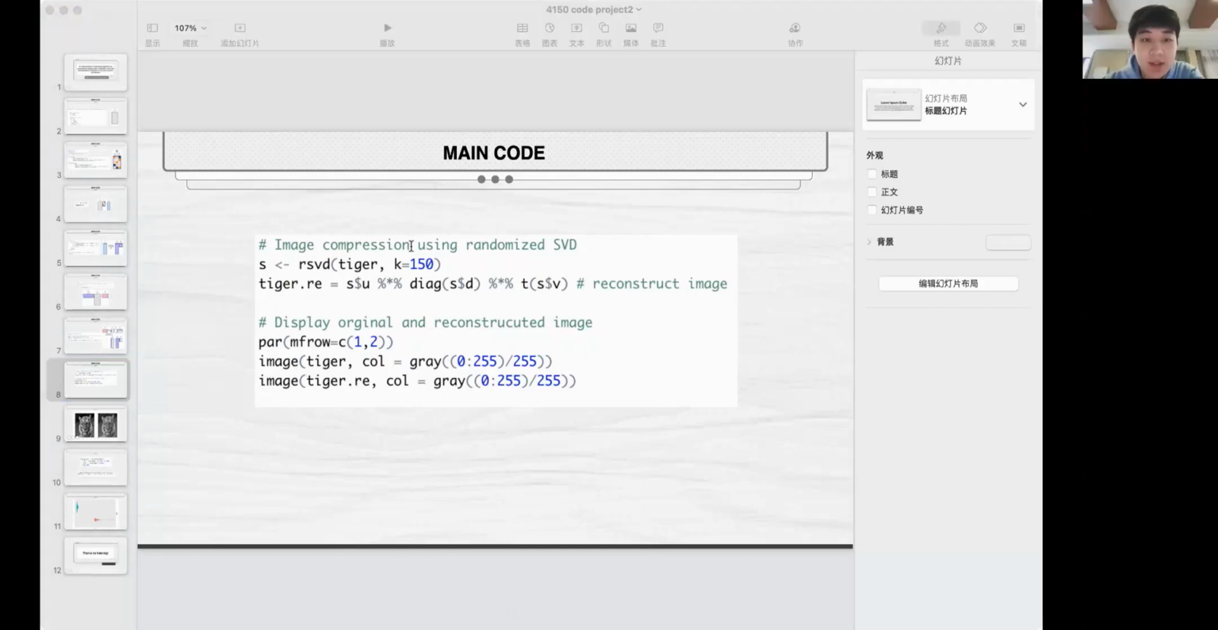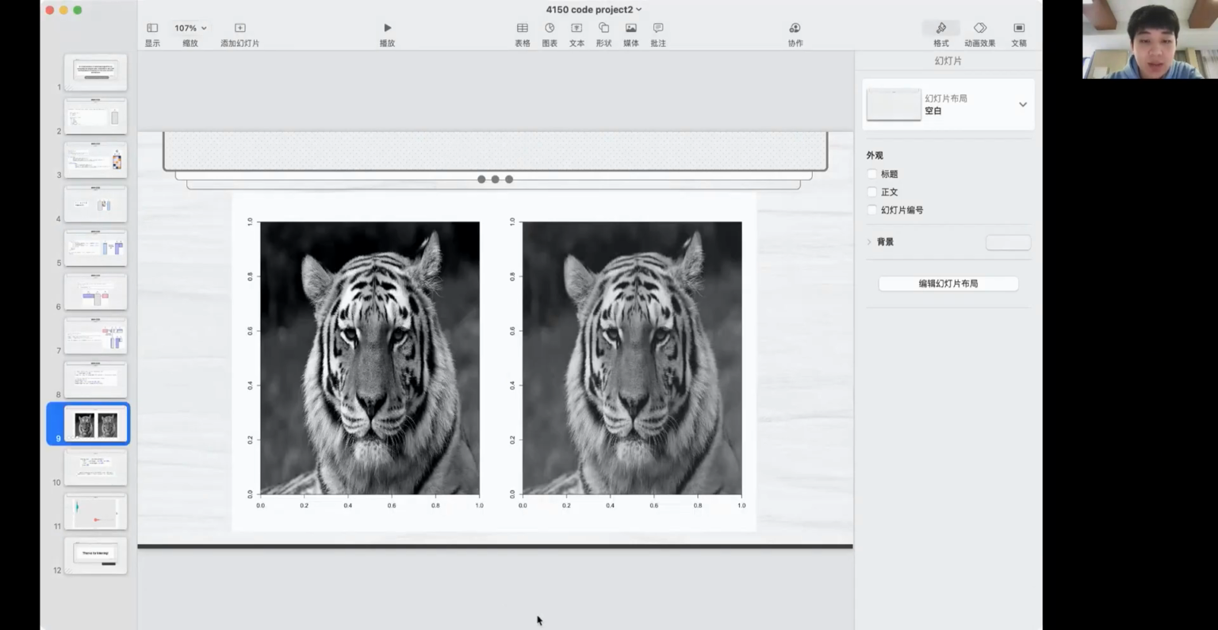Then we compress the image using the RSVD method. Here we have two images. One is the original unprocessed image, and the other is a reconstructed image. Then we put the two images together here. We can see that the image on the left is unprocessed, and this one is much clearer than the one on the right.